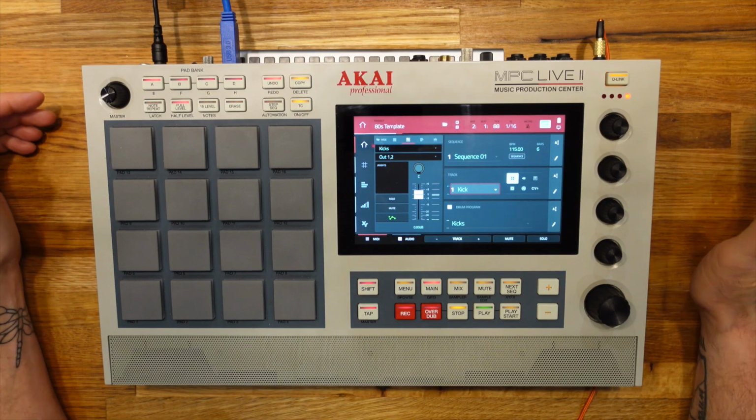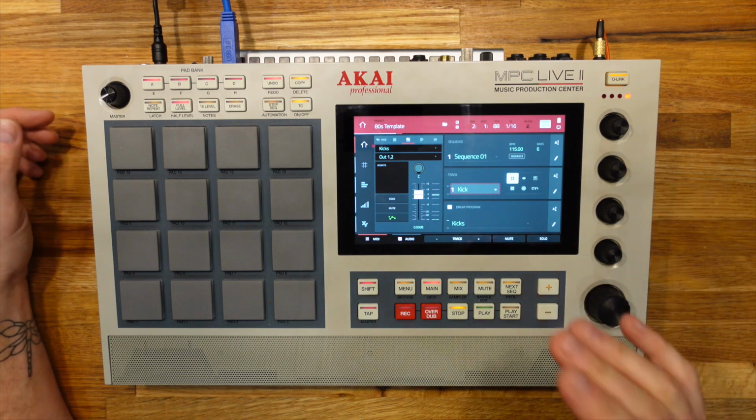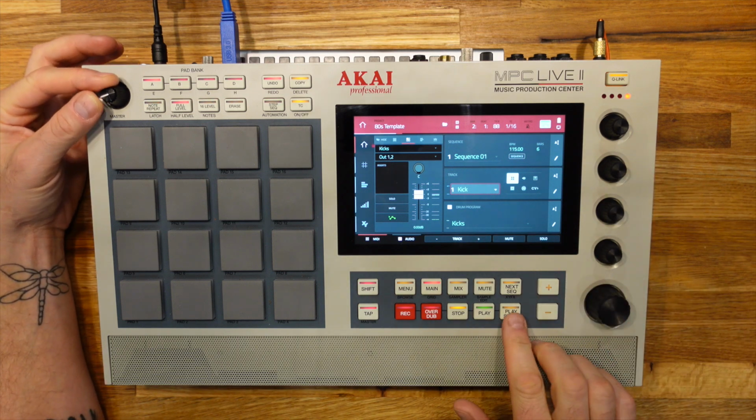Now, before we actually get into how this template is laid out and broken down, let's have a listen to the track that I made using this template.